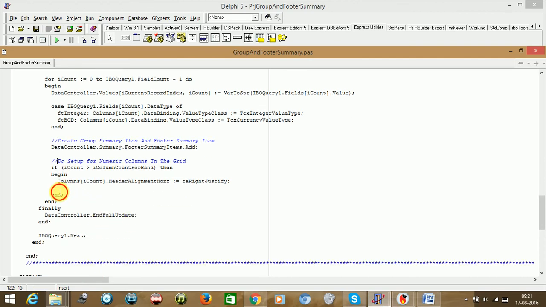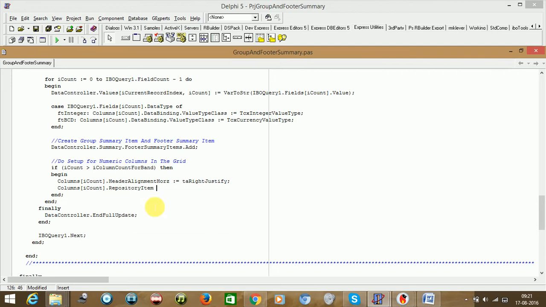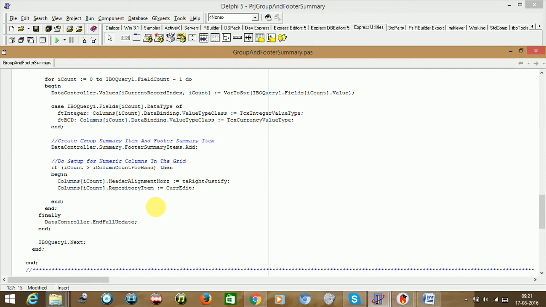Fine. Now we need to assign that cur edit item to the respective column. So you can say here, repository item is equal to cur edit. Now for the footer summary also we need to specify.